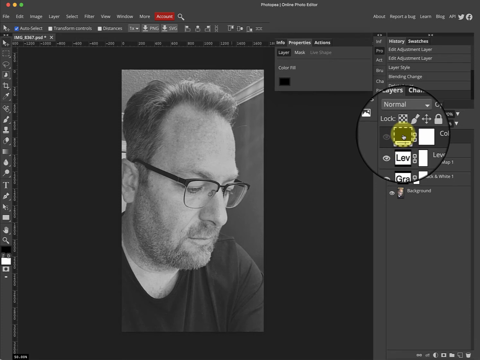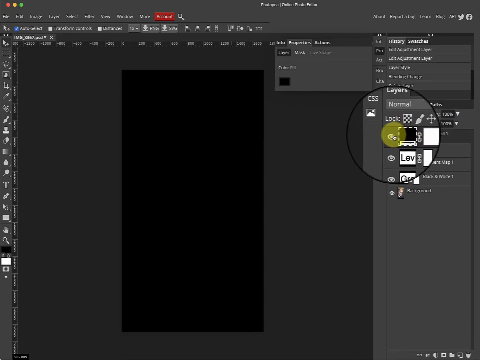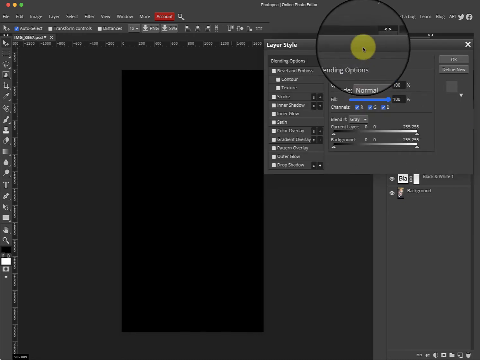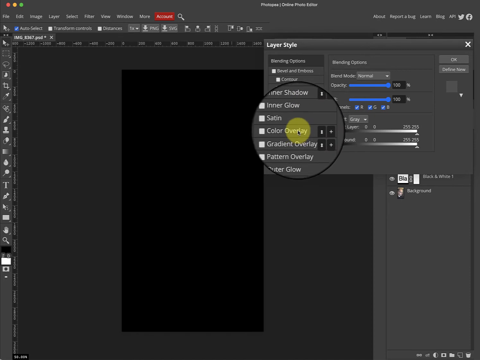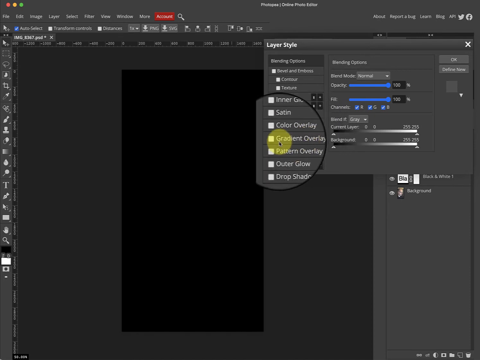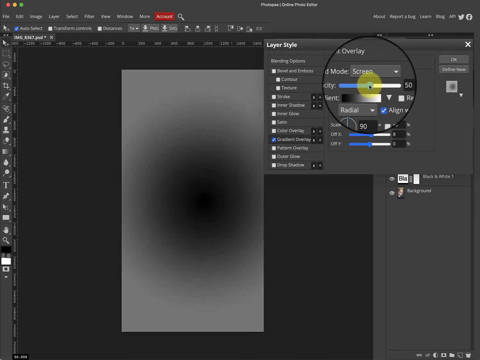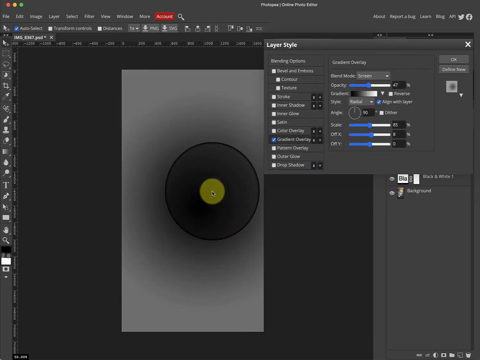Now we go up to our color fill layer, make sure the eyeball is turned on. Click not in the word color fill, but just to the right of it. And the layer styles dialog box opens up. Click on the word gradient overlay, not on the checkbox. What we're going to do is go to about 40%. That makes this circle fairly dark.